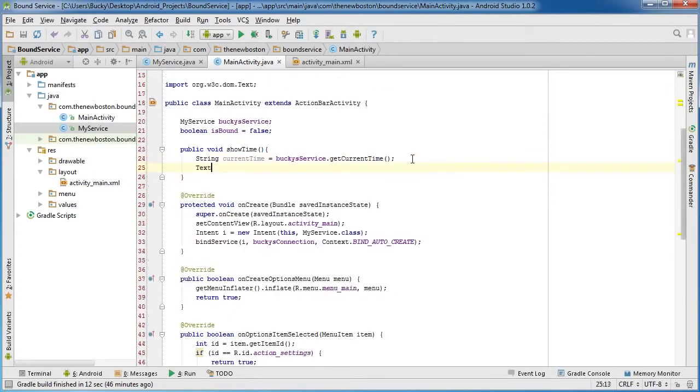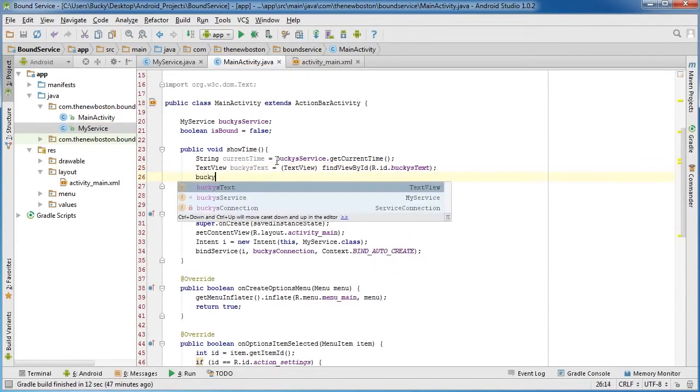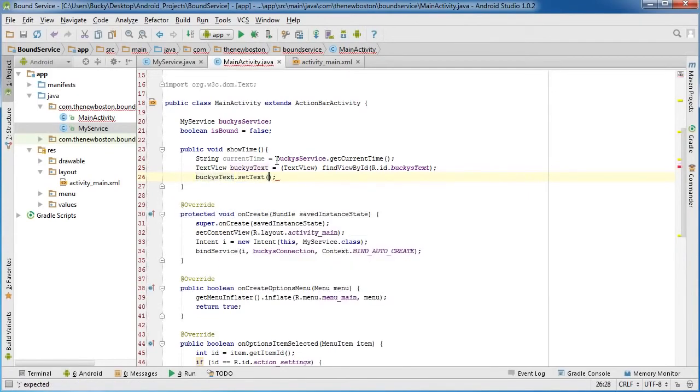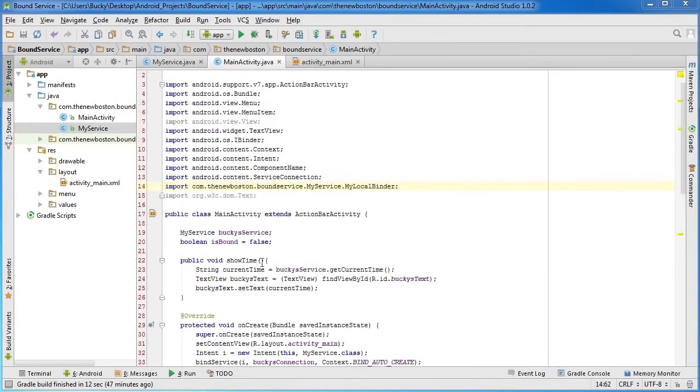After this, of course, we just need to update that time on the screen. So TextView Bucky's text, and set it equal to findViewById R.id.Bucky's text. And of course, now that we have a reference to it, we can just call setText, and the current time is going to be currentTime. Pretty sweet. Actually, I forgot to pass my views along there.